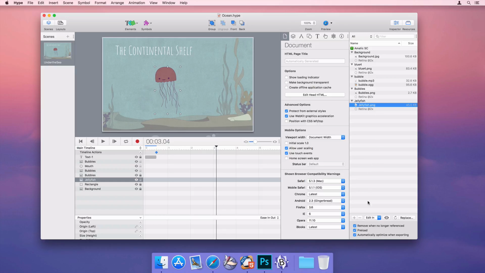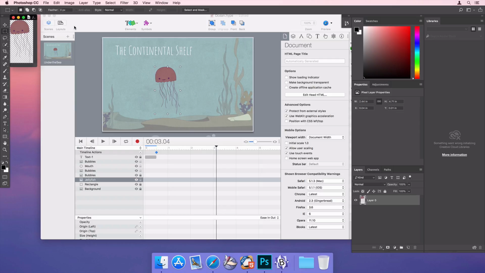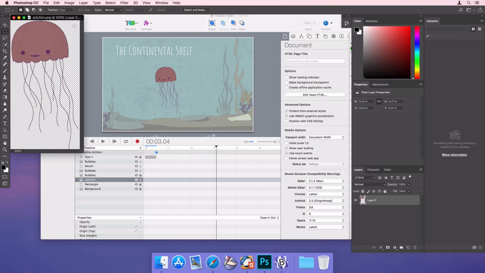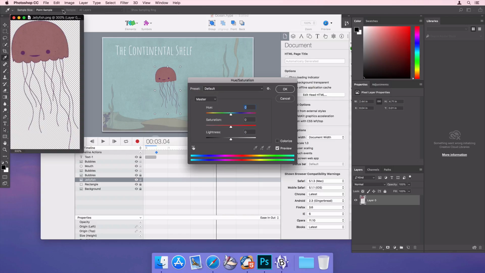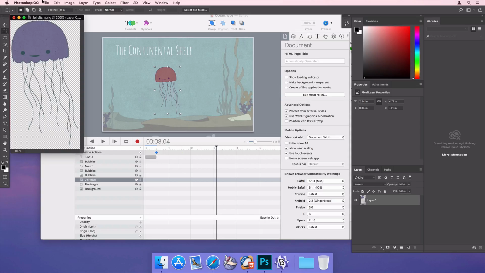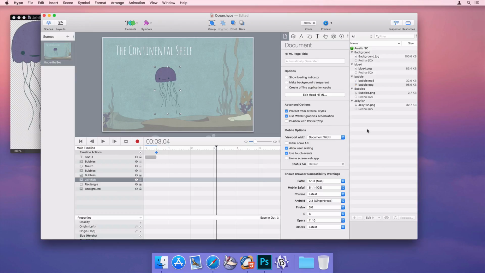So here we have a jellyfish, and we can select it in the resource library and say edit in Adobe Photoshop. And in Adobe Photoshop, I'll just do Command U and bring up the hue saturation mixer, and maybe change this. And when I click Save, Hype automatically picks that up and just replaces the asset automatically. Now this is good with image formats, but again, the other workflow worked pretty well. Where I think it really comes in handy is with scripts and HTML.